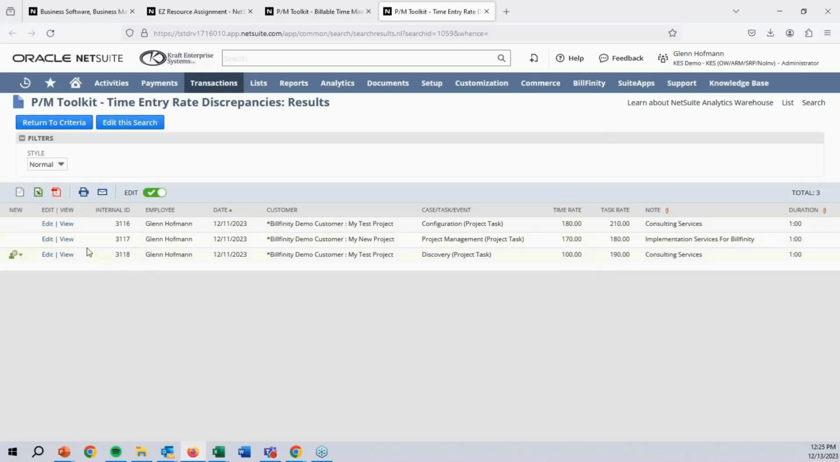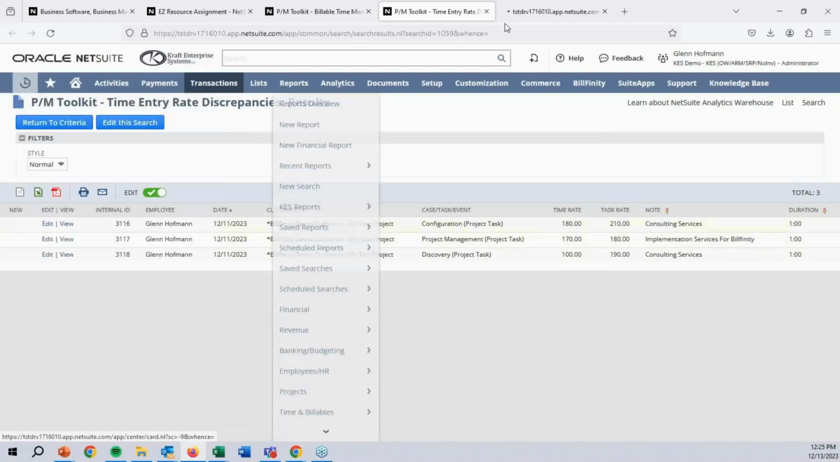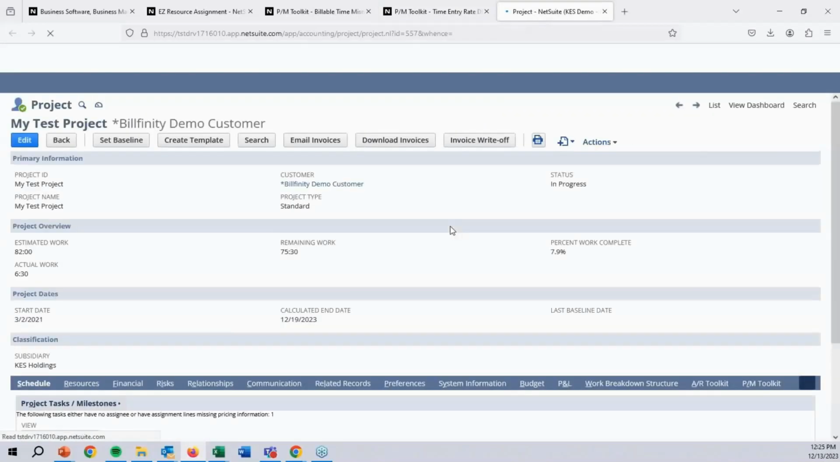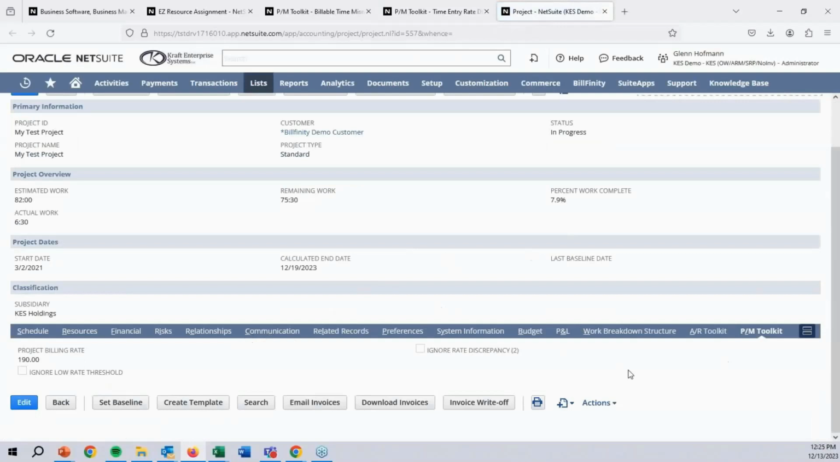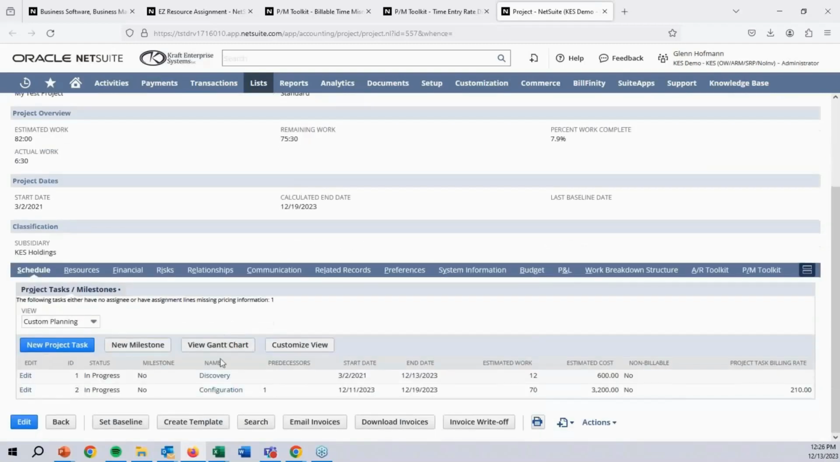Now, I will add that let's say, for example, if I go back to my test project, let's say that you don't want this project to be included for rate discrepancy checks, right? Maybe it's a project where you have a billing rate card and rather than a blended rate, you've got a bunch of different rates. And so it's going to pop up all the time that there's rate discrepancies, but there's not. You can just check this box to say ignore, and we'll ignore it from the search. All right.